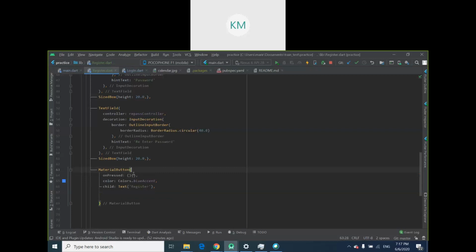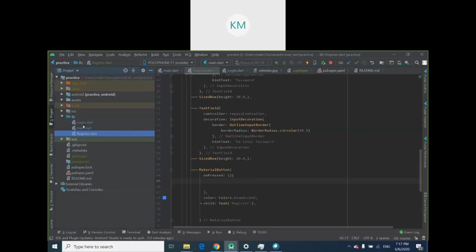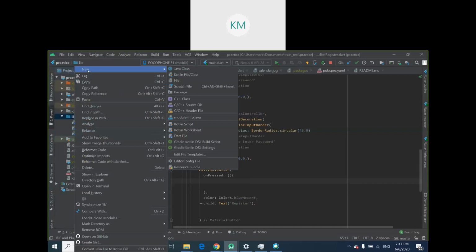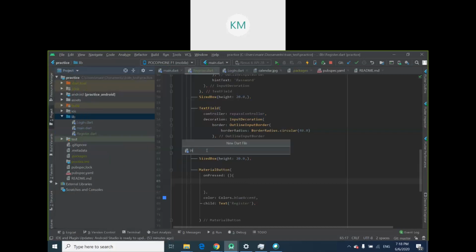So guys, go to your onPressed, and okay, so basically what we're gonna do now is we're gonna create another page. This is gonna be our home page, and this is where we're gonna have all our logic. So go to new, go to dot file, type home.